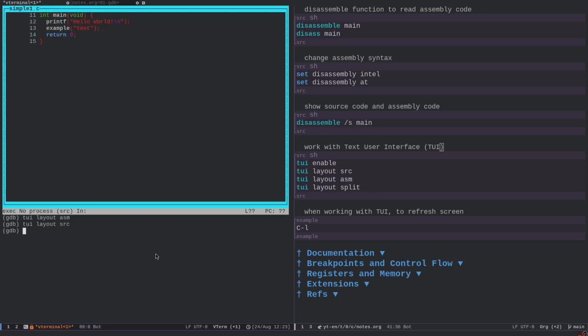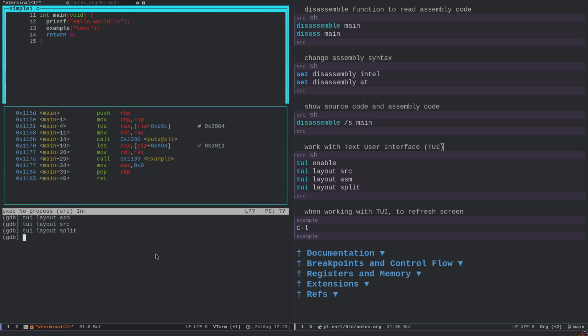So I can swap between the assembly and the source code, and then finally I can say TUI layout split to have both the source code and the assembly code. And this TUI layout is useful when you need to debug and you want to quickly understand where you are visually in the source code.